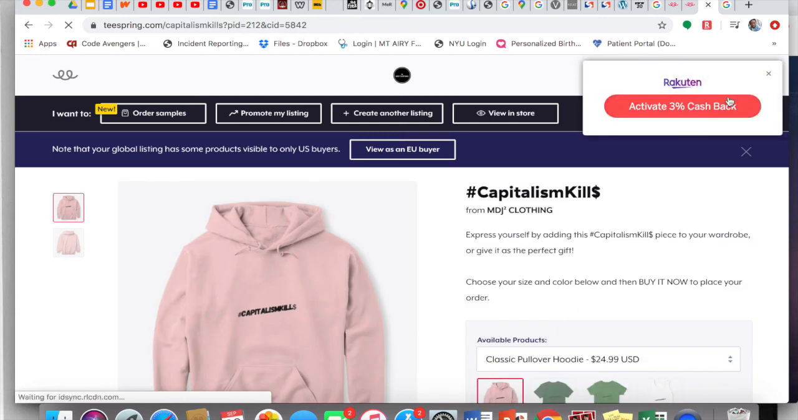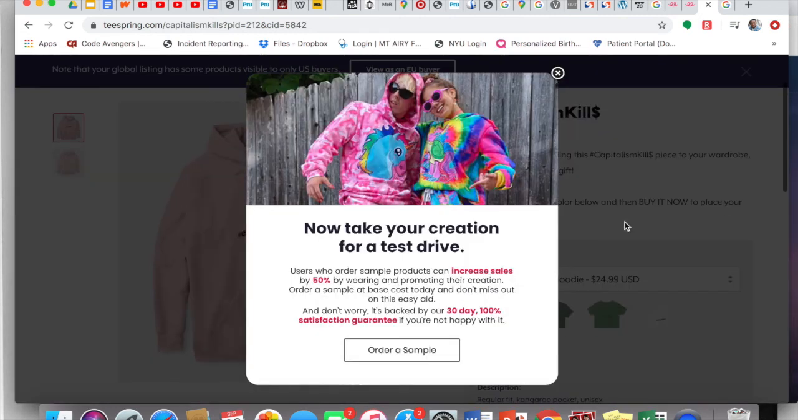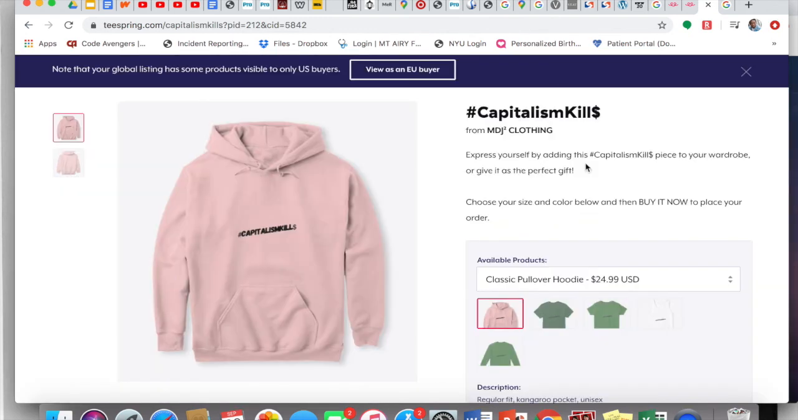So see, let me get rid of the Rakuten ad. And then they suggest that you order a sample just because it will increase sales by 50%. And also, just as a side note, it's easy marketing for you. You know, you get to rock your own clothes while you're out, someone might ask you about it, and then you get to go off on your own spiel and tell them about it.